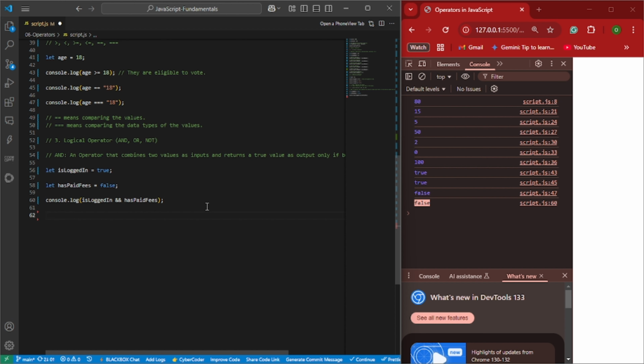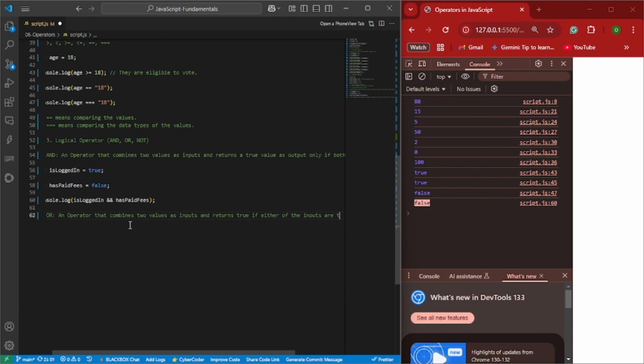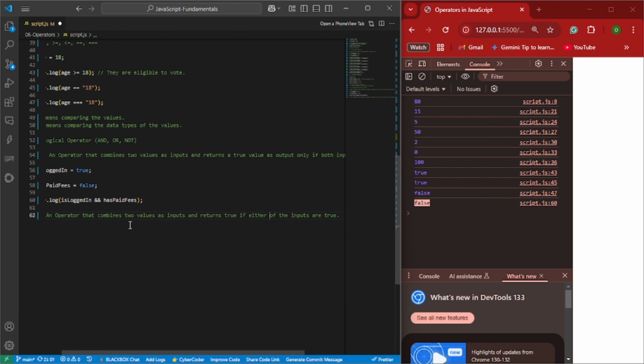But on the other hand, we have an operator that returns true if either of the inputs is true, and that's known as the OR operator. So let me just put this: an operator that combines two values as inputs and returns true if either of the inputs is true, anyone.